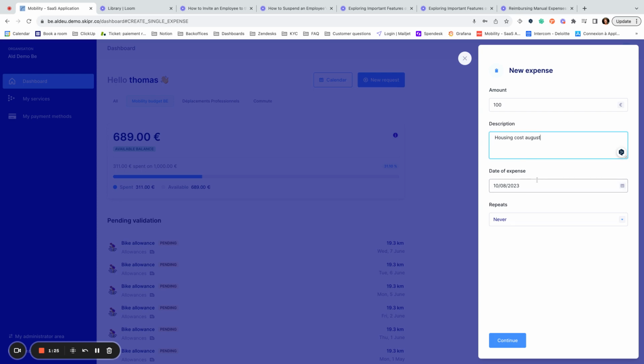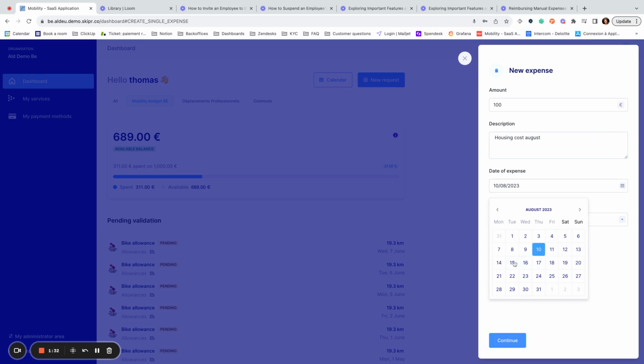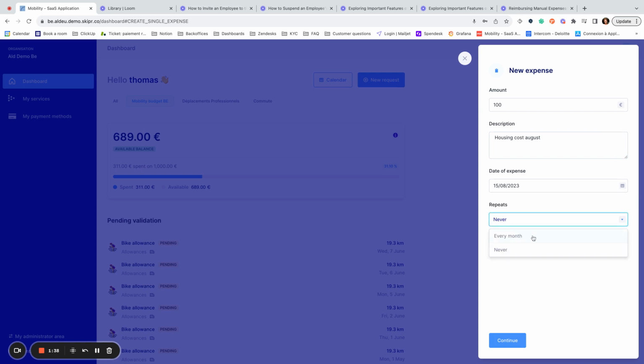Next, I can decide when I want this budget to be deducted from my mobility budget. So I'm just going to set this on the 15th, in the middle of the month. And I can decide to repeat it either never or on a monthly basis. This can be interesting for a cost that reoccurs every single month, like for instance, housing cost. Another example could be a monthly subscription that you have at, like, the metro, for instance.